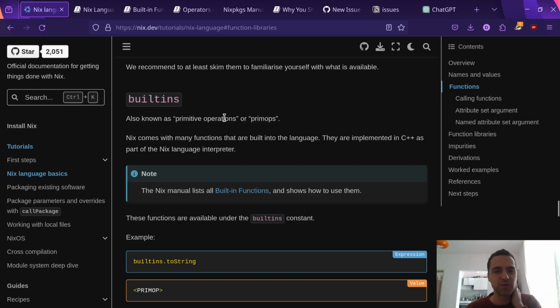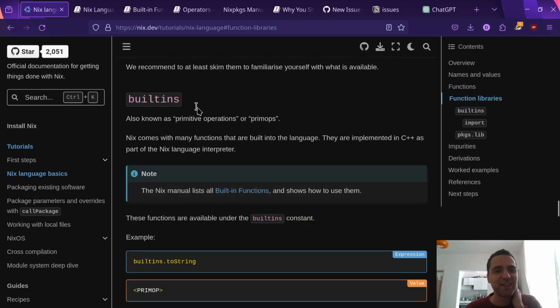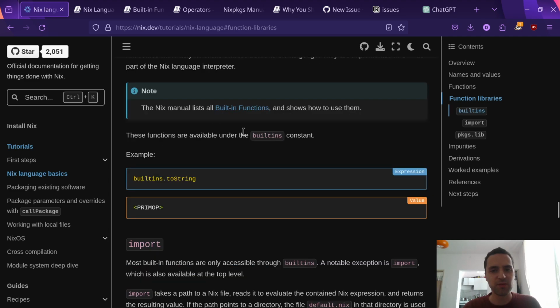Built-ins, also known as primitive operations or primops. The built-ins are implemented in C++ as part of the Nix language interpreter, so they're part of the Nix language itself. If you want to make your own built-in function, you would have to write it in C++ and upstream it to the Nix language, and they would have to accept it in the Nix language interpreter. So built-ins are core functionality, primitive operations.